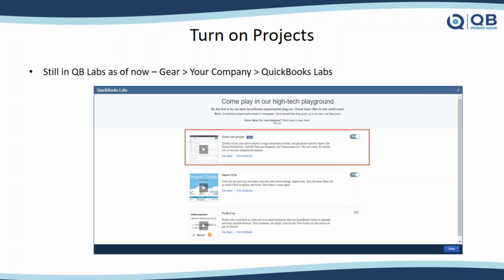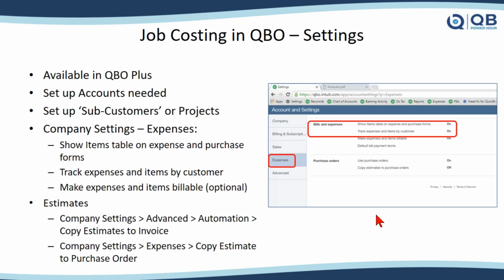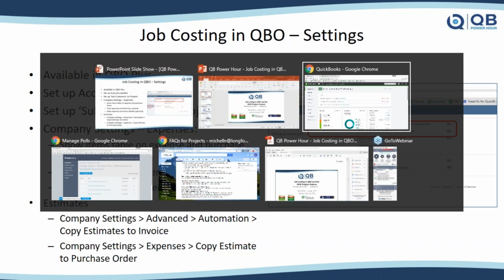So to turn it on, if you go to the gear in the upper right corner, the gear under the far left column under your company, you'll see QuickBooks Labs, and you'll see track your projects there, and you need to click on that to turn it on, and this will then turn it on within that company for you. So first of all, you turn on the projects feature. Then you're going to want to go in there and set up a project. So let me just go in and show you that real quickly.